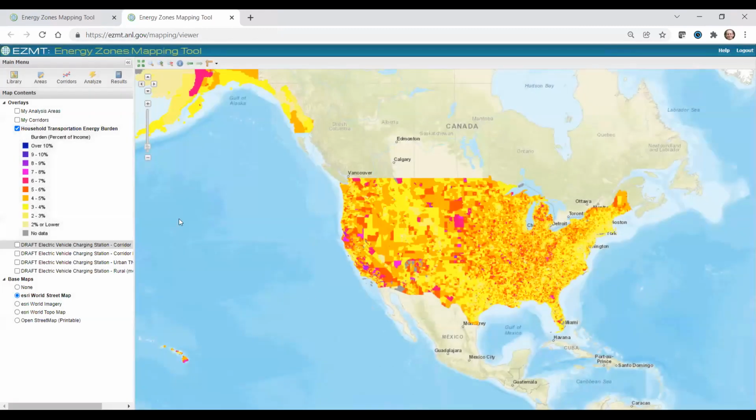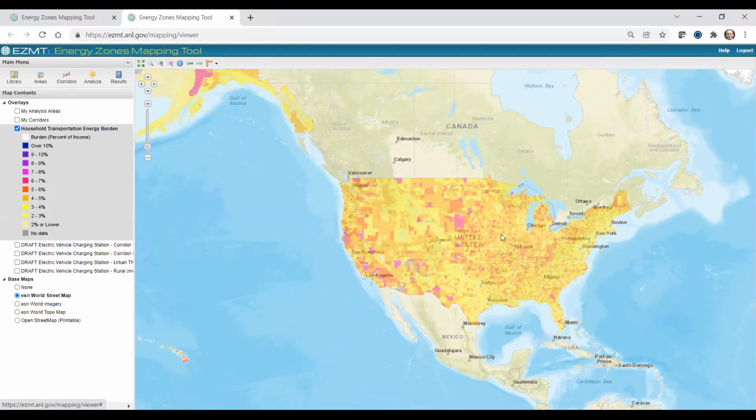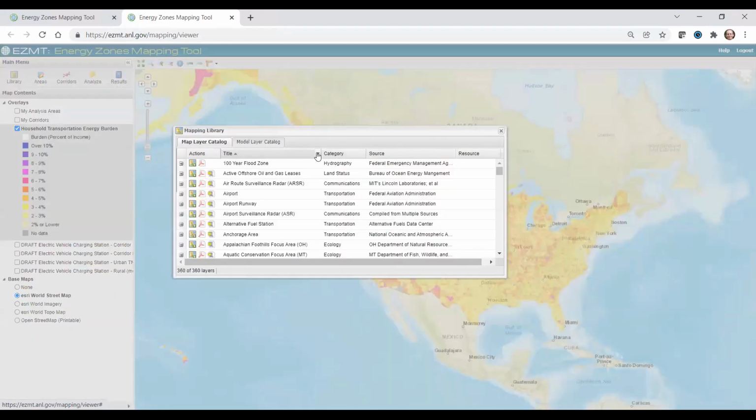Okay, so that's just adding one layer to a map. One thing I can do is right click under layer properties. I can adjust the opacity, and that will allow me to see the base map through the layer. All right, let me add a few other layers quickly.